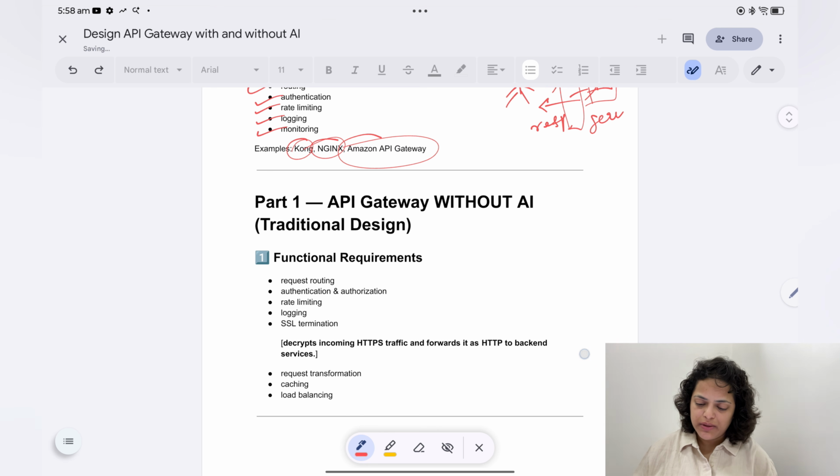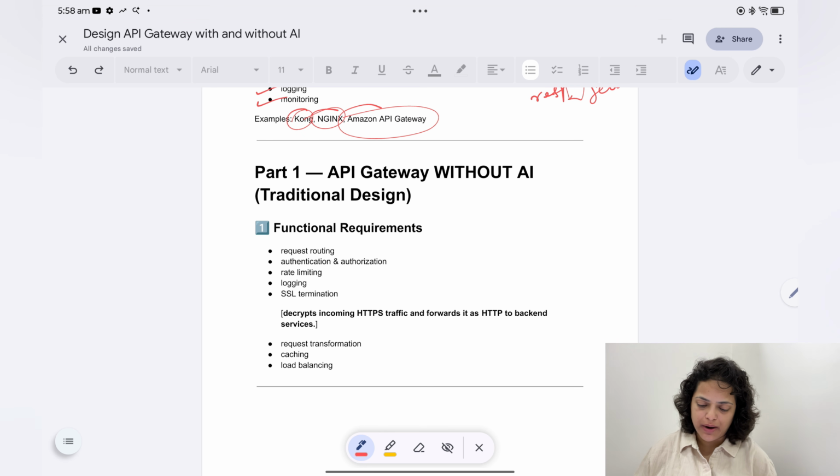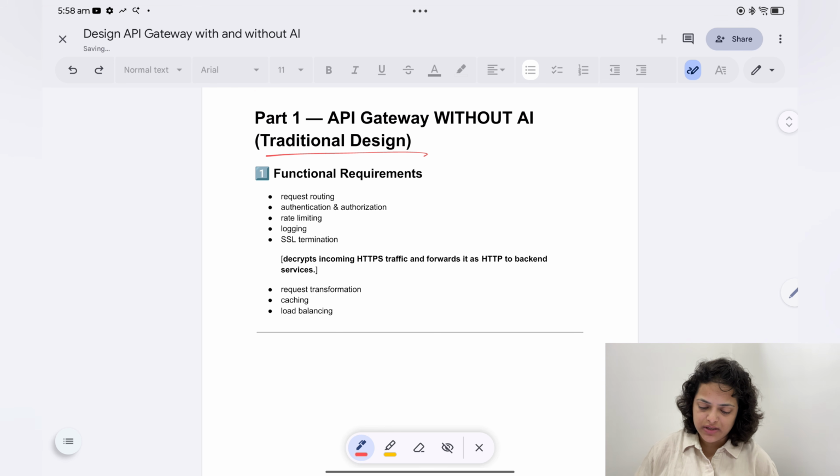Now what will be the functional requirements here? Let's see part one, without AI. The traditional design's functional requirements would be, first, request routing, we saw that. Authentication, authorization, rate limiting, logging, and SSL termination. What is SSL termination? When you send a request in a network and you want it secured, you encrypt that request. Then at the API gateway level you decrypt it. So SSL termination means decrypting incoming HTTPS traffic and forwarding it as HTTP to backend services.